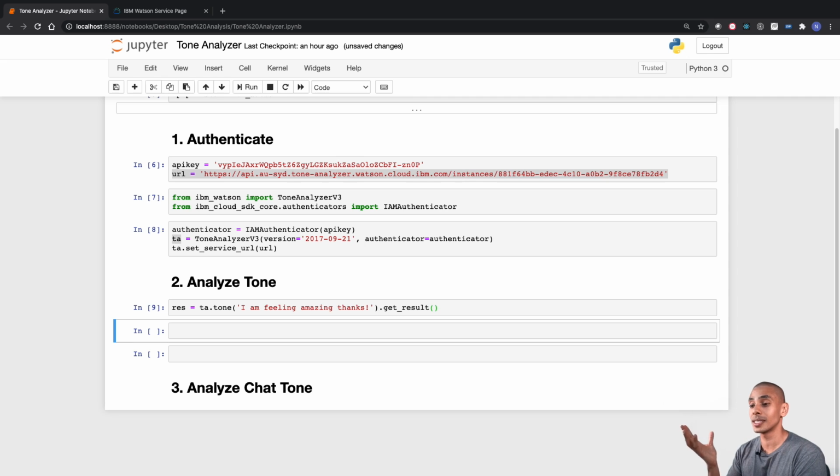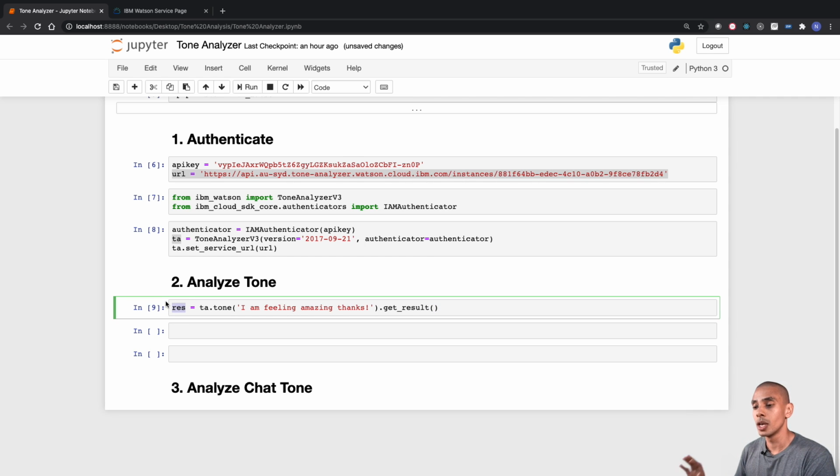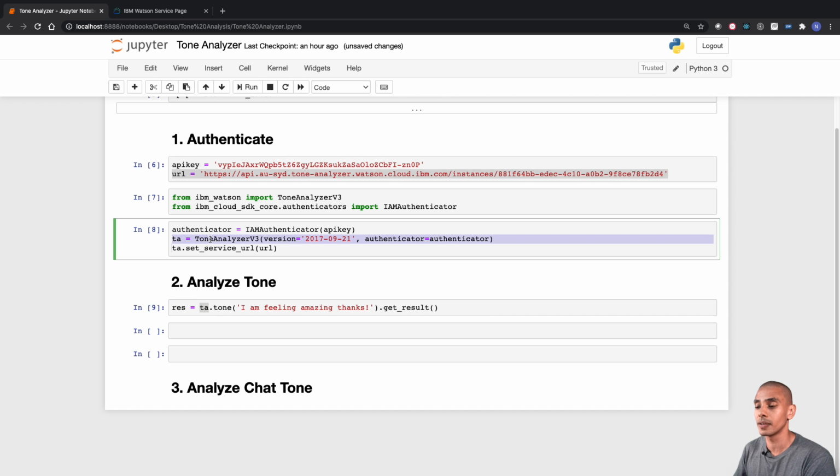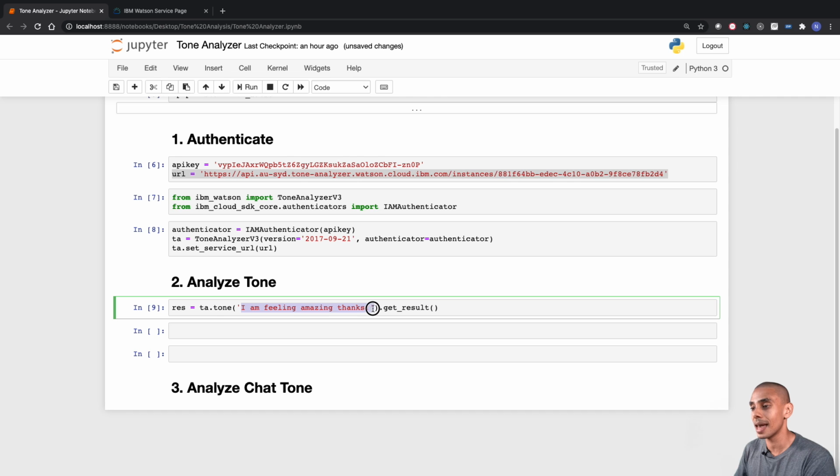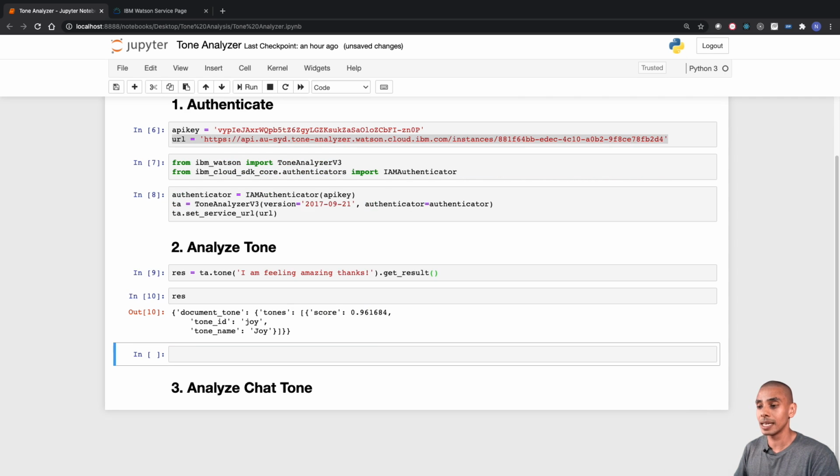So that's our first set of tone analysis done. Now everything's stored within our res variable. So before we take a look at that, let's actually take a look at the code that we just wrote. So we used our TA service, which is our tone analyzer service from up here, and we passed through a string, so I am feeling amazing, thanks, to our tone method. Then we chained on the get result method to basically get our result from the service. Now, if we go and output our res value, you can see that in this case, the tone that we've detected is joy, and we've got a confidence level of about 96%.